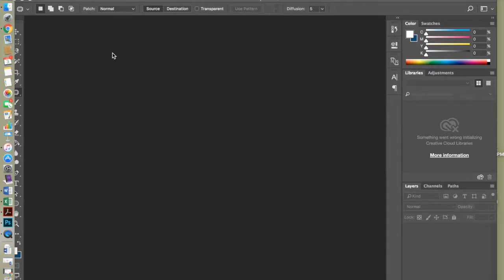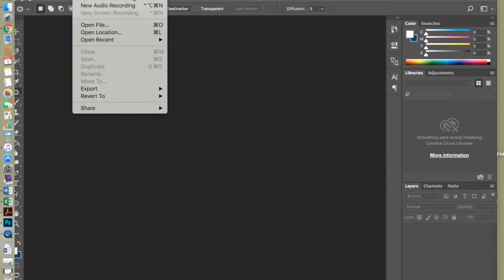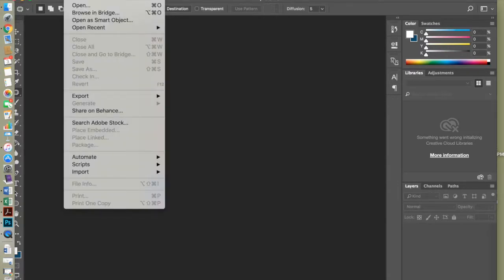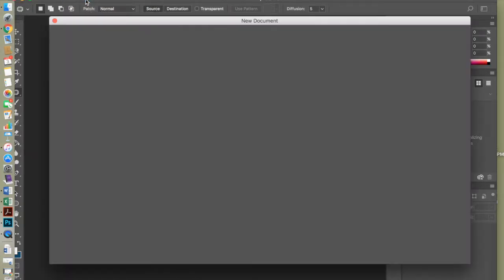Okay, for this next assignment, you are going to be creating your house in Photoshop, but just using shapes. So I want to get you started with the main part, and then it's up to you to finish your house based on what your house looks like. So the first thing we're going to do is File, New.